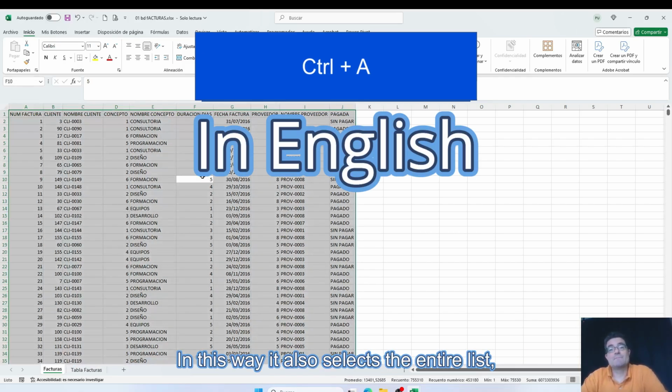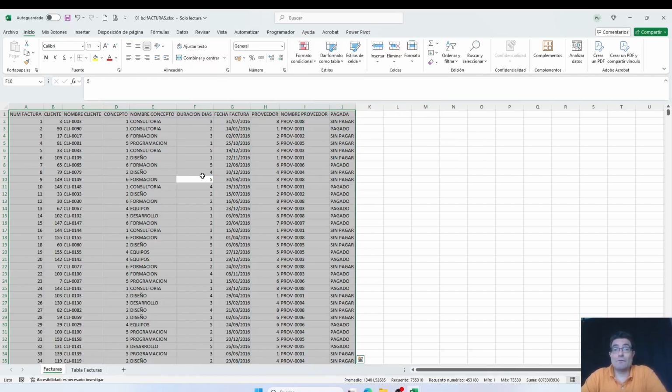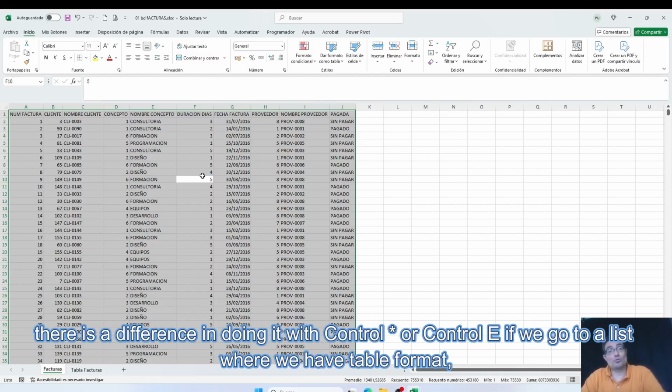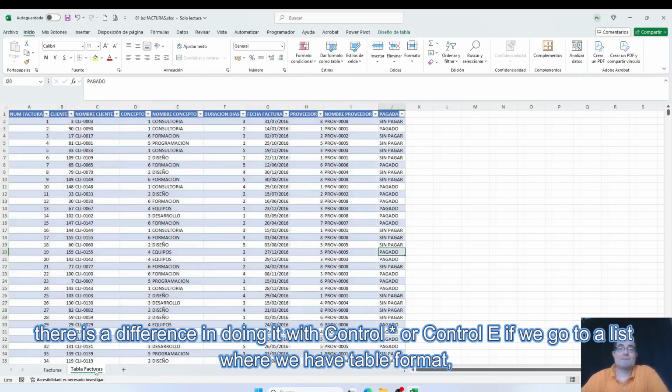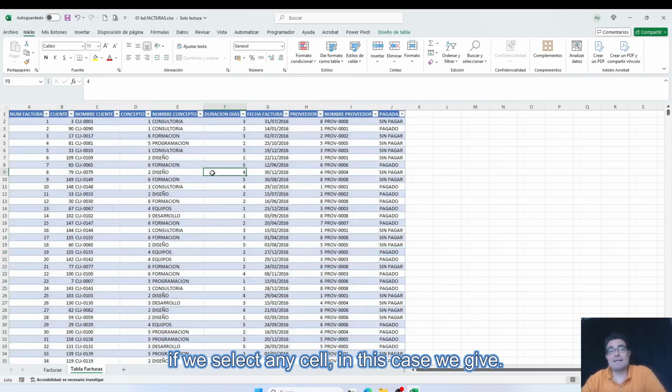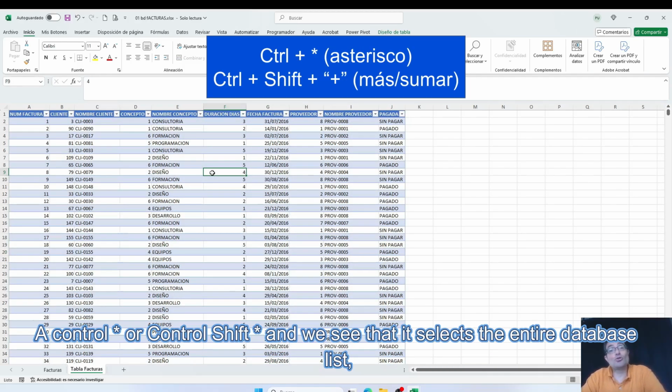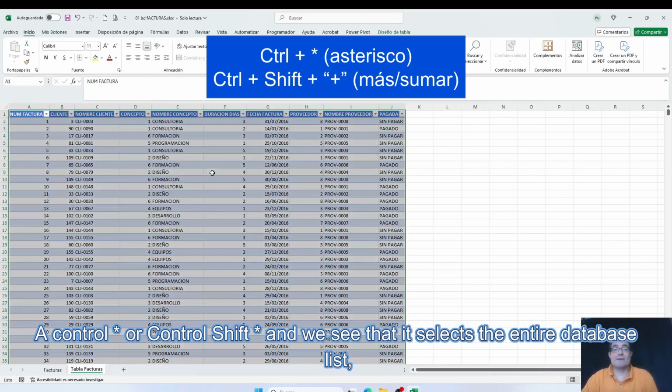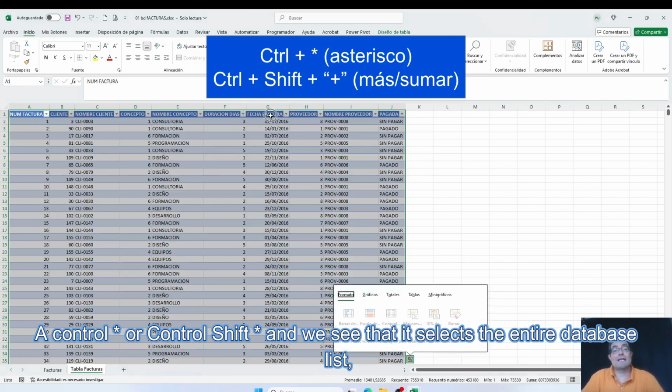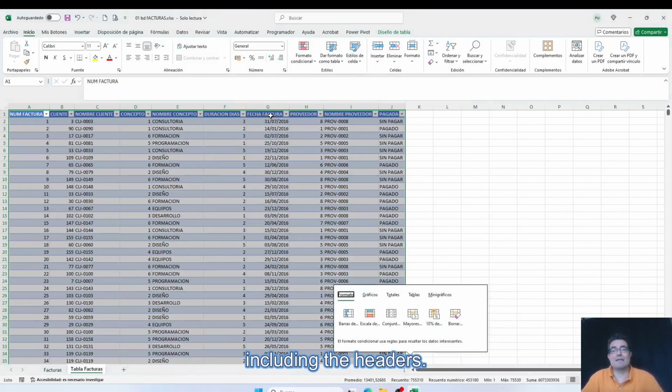In this way, it also selects the entire list, but if we have the list in table format, there is a difference in doing it with Control or Control E if we go to a list where we have table format. If we select any cell, in this case we give a Control or Control Shift, and we see that it selects the entire database list, including the headers.